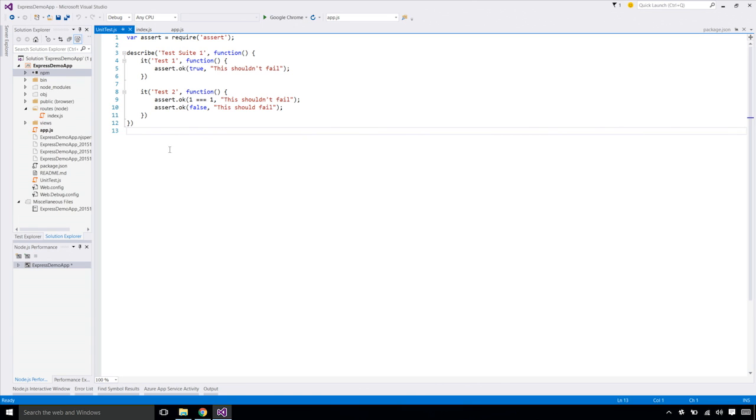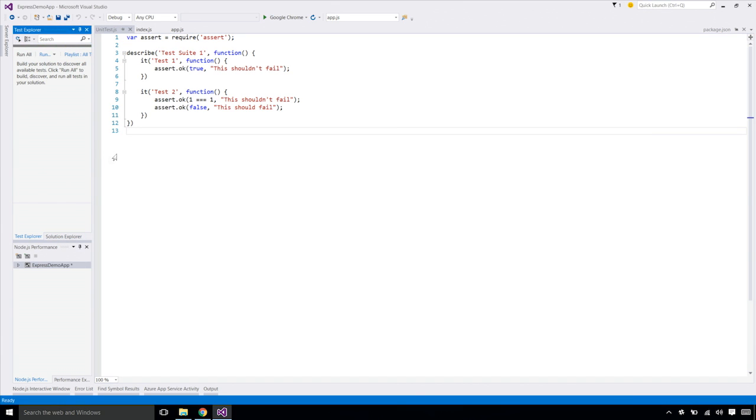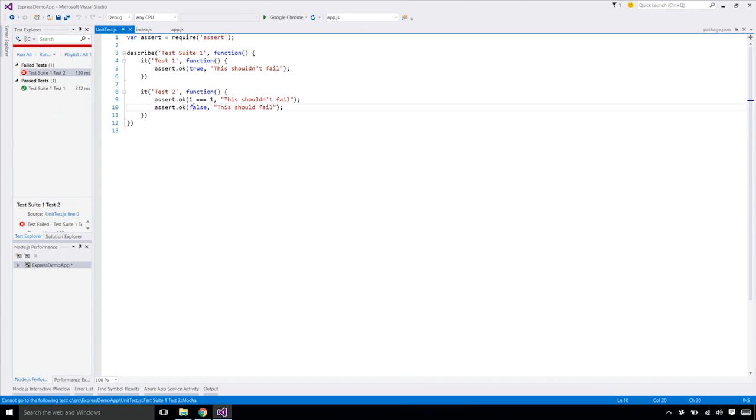And now we can open up our Test Explorer, which I have handy over here. It's going to go ahead and try and discover all of my tests. And it's discovered these two that are in this file. So we can go ahead and run the tests. And we'll see that one of them passed, the other one failed. All right, let's go ahead and figure out what's going on with this failing test.